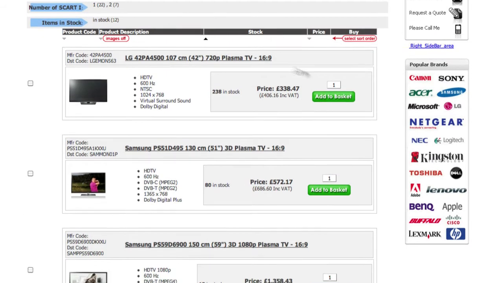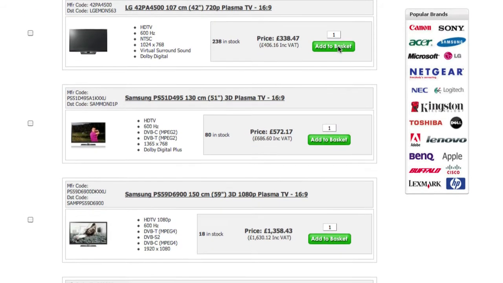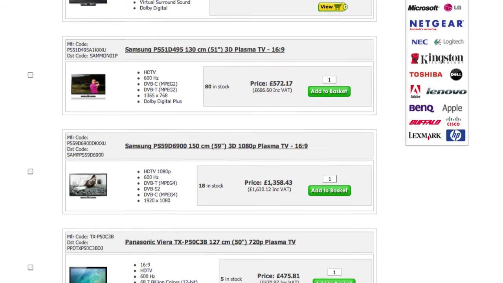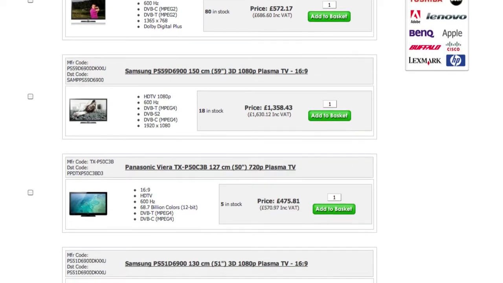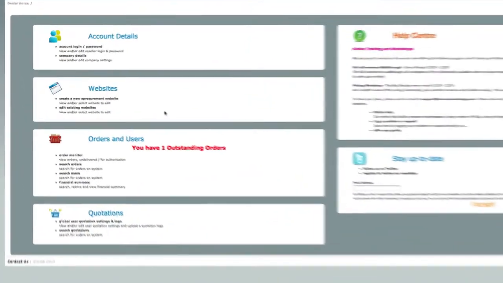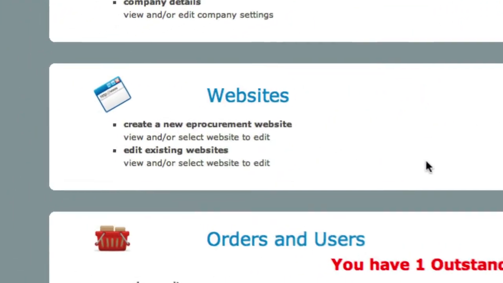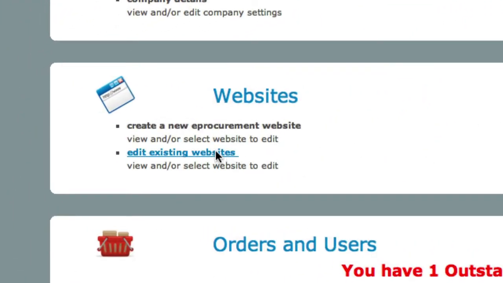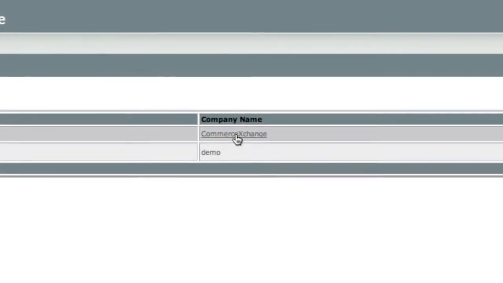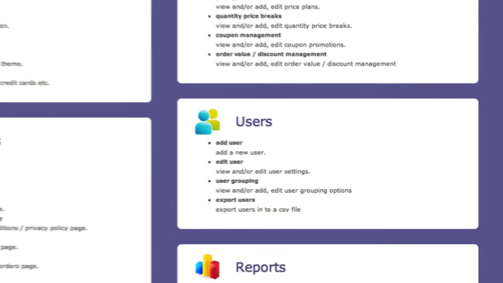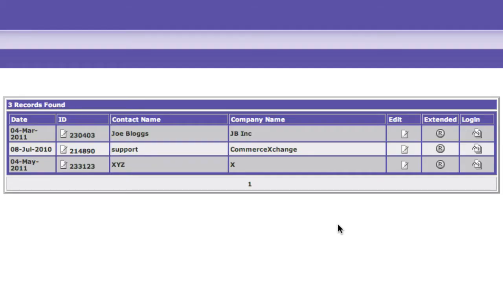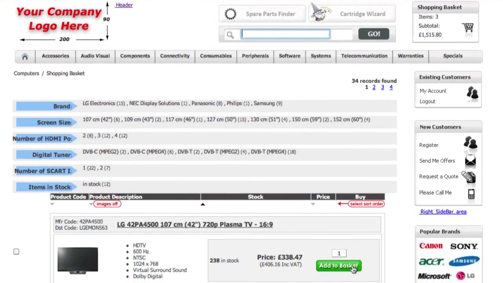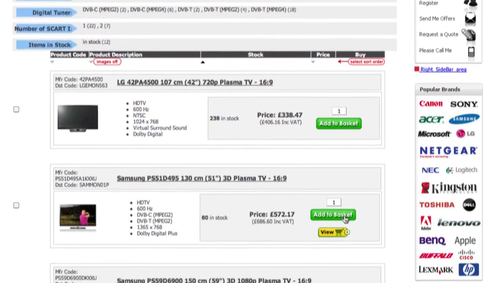Perhaps you have a customer on the phone, for instance, that isn't ready to commit to the order, or perhaps you've got a new customer, in which case you'll need to create an account for them in order to send them an online quotation. To create this quotation, after you log in, you'll click on Edit Existing Websites, select the appropriate site, click on Edit User, and search for the user in question. Then log in as that person in dealer mode. Then you'll simply want to populate the basket with items they want.